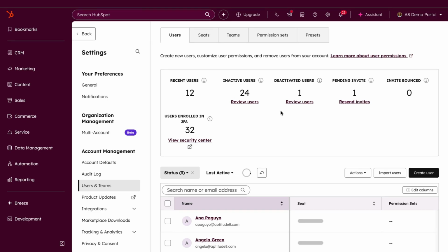Both platforms support complex permissioning, but the workflows feel different. Salesforce spreads user setup across multiple layers, while HubSpot consolidates users, seats, teams, and permissions into one place.